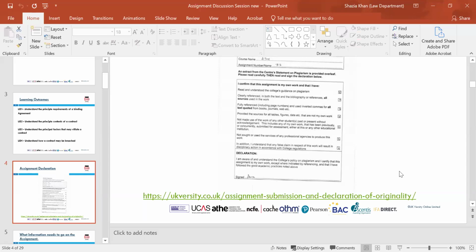in the work, fully referenced including page numbers and inverted commas for all text quoted, provided the sources of all tables, figures, etc. that are not my own work, not made use of the work of any student, so you haven't colluded with any other student's work or copied any other student's work, and the work that you've submitted is your own work.